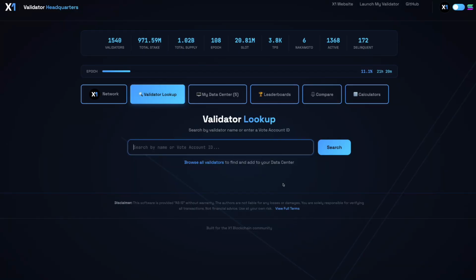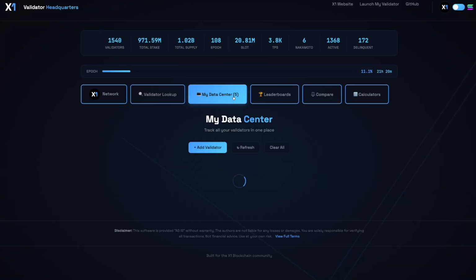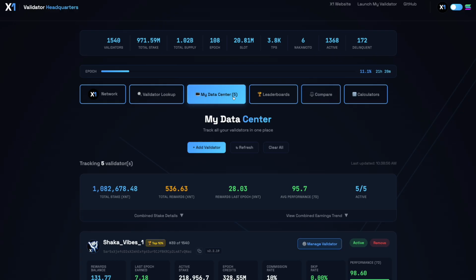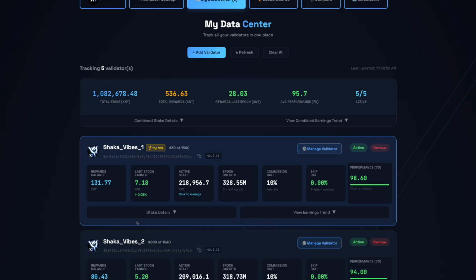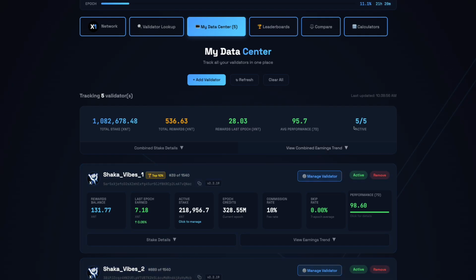The next tab you'll see is My Data Center. When you click into your My Data Center, it will load with any validators that you've added to the data center. As you can see here, I have 5 validators added, which are my 5 validators, Shaka Vibes 1 through 5. You can add any validator you like to your data center. It doesn't need to be one of your own. At the top, this gives you a total stake, rewards from your last epoch, the average performance, and how many of your validators are active as a consolidation number.